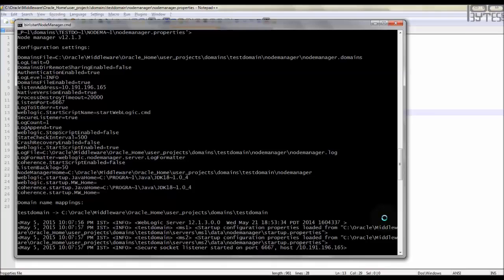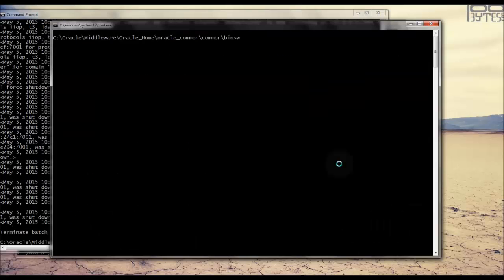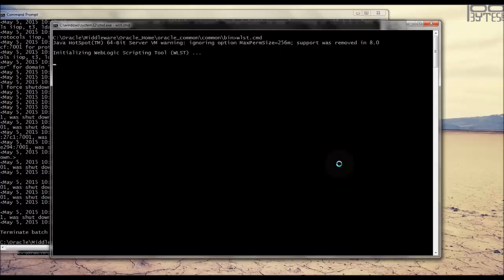Now we will see how to start these servers from WLST on the same machine. Okay, so for this I'm going to start all these servers. WLST can be started from the Oracle common bin folder, where you will find wlst.cmd or wlst.sh for your Linux platform. Now WLST has opened up.